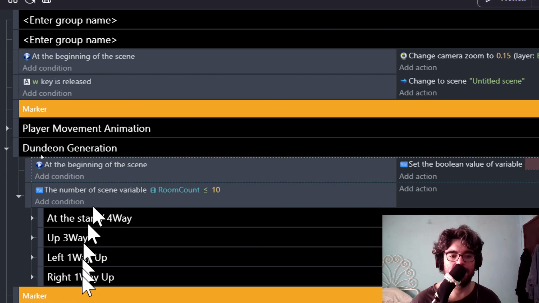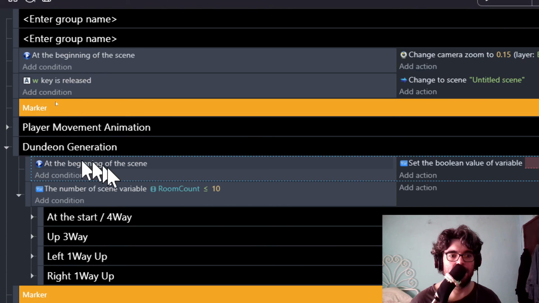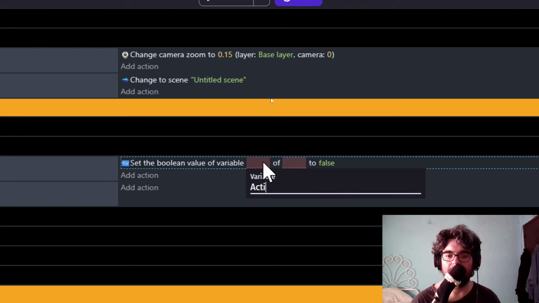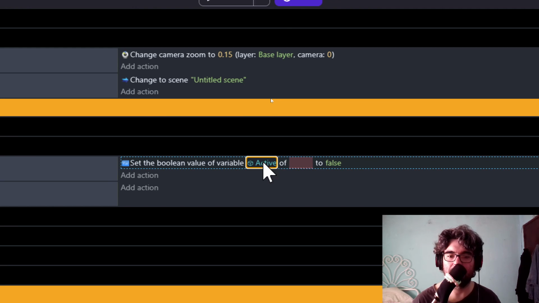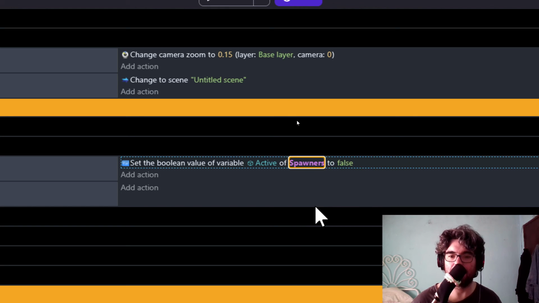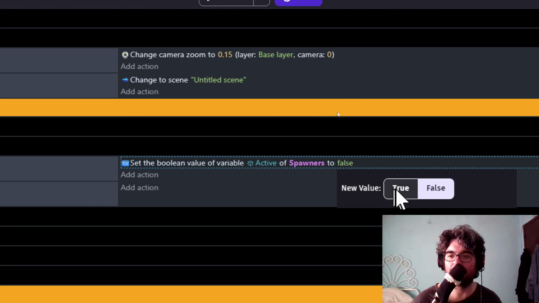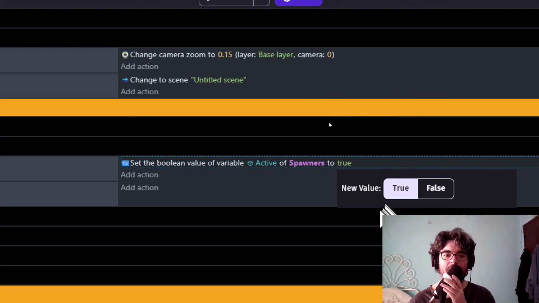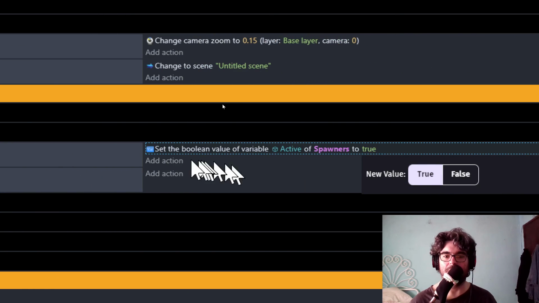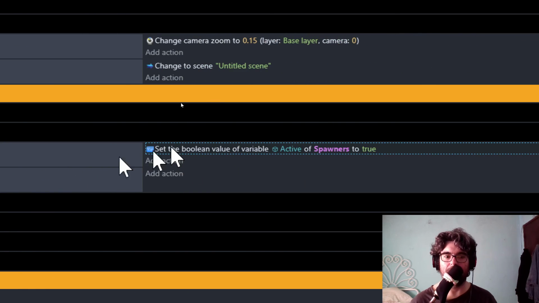Let's go to our events. And now we're going to change. We're going to set the boolean value of variable, let's say active, of the object. Let's put our group here. So spawners. There you go. It shows there. And we're going to set it to true. So at the beginning of the scene, all the spawners that exist in the scene, they're going to have this variable called active, and it's going to be true now. Okay?